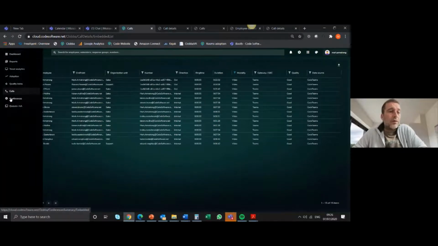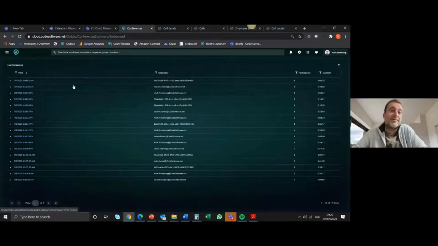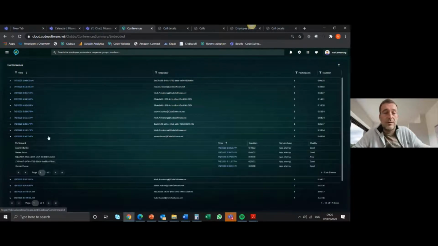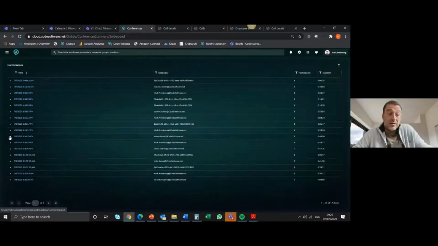So what we've also got is the conferences, similar kind of concept to that calls tab, but this is just looking at the conferences. Again, you'd apply filters, locate your relevant conference. So here we can see one of these conferences, who attended the conference, when they joined, the service type they used, and I could click through to get that visual representation on the conferences as well.